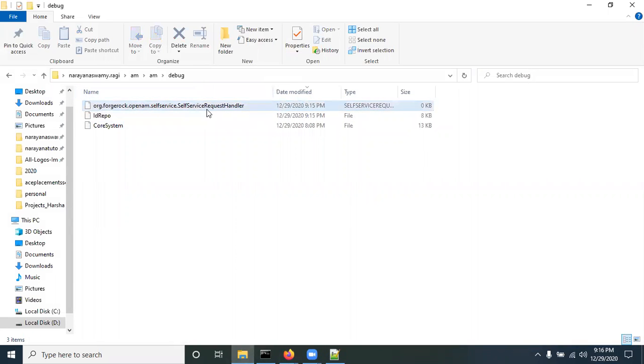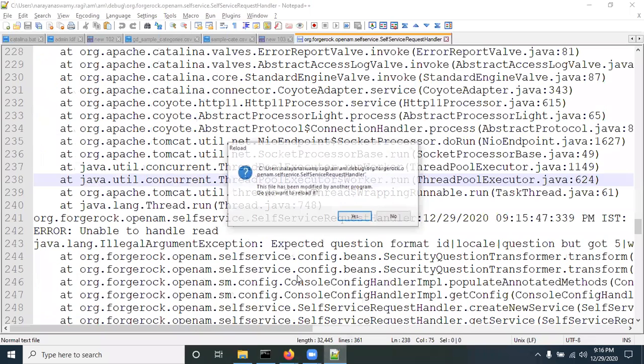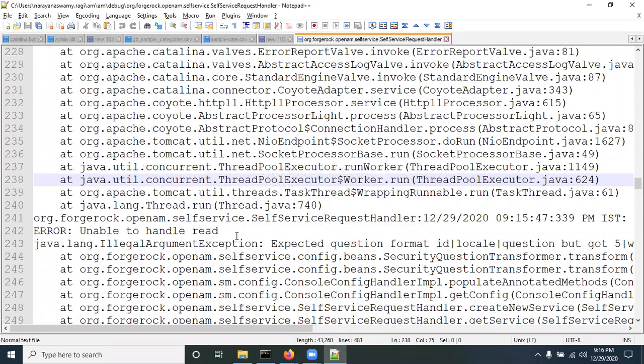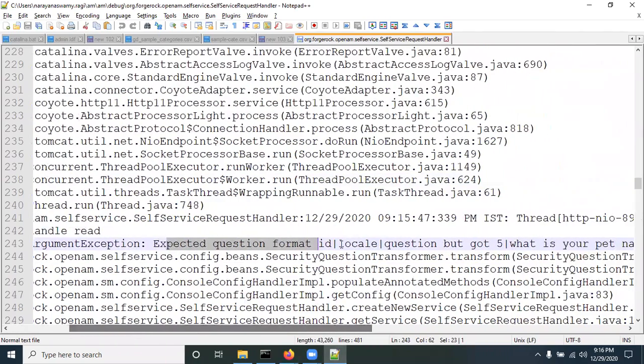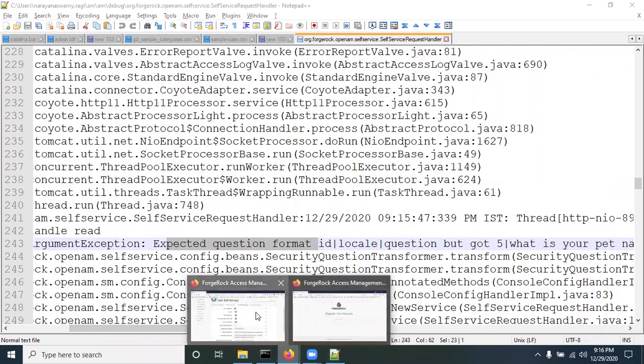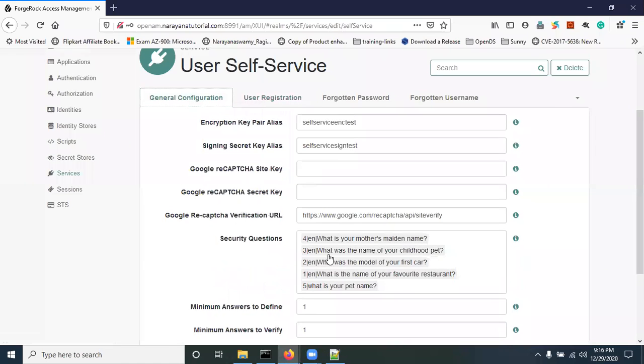Here we have the self-service request handler, where the log file is generated. So open this file. Here you can see there is an error, okay? Unable to handle read. Expected question format is ID, locale, and question. So this is the format. But it got 5 and the question, so we have given the security question wrongly.